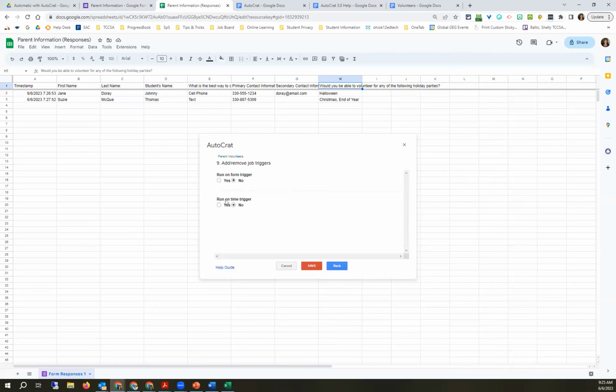It's thinking. Run on time trigger would be say, hey, I want to run this every hour. So, as parents are coming into parent conferences, maybe it's a 3-hour stretch. You want to run this every hour so the letters are creating as the night goes on. You have several different options. You can just run this daily, morning and night, whatever. I'm going to leave this on no, but I want my form trigger on yes. So that is our last step of AutoCrat.